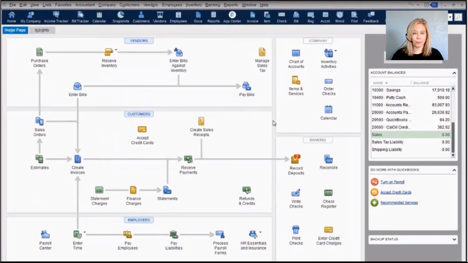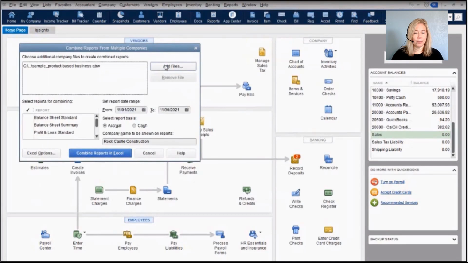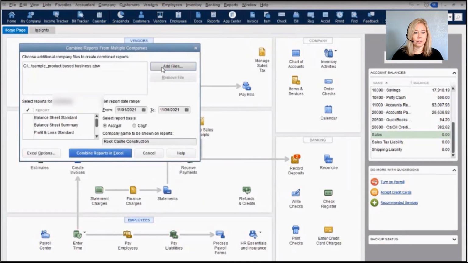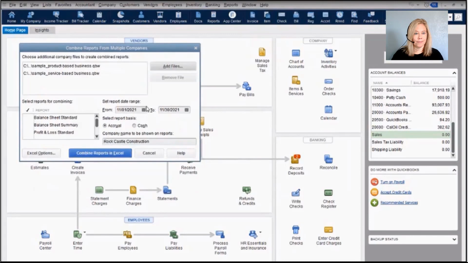Next, we'll talk about some reporting capabilities that are unique to QuickBooks Enterprise. Let's start with the ability to combine reports for multiple company files. The first thing we'll do is add additional files to this feature. Once we've added those files, we can choose our date range. We can choose our report basis, and we can choose which reports we would like to combine. Then we'll click on the Combine Reports in Excel button.